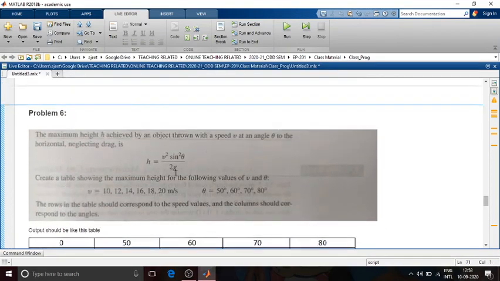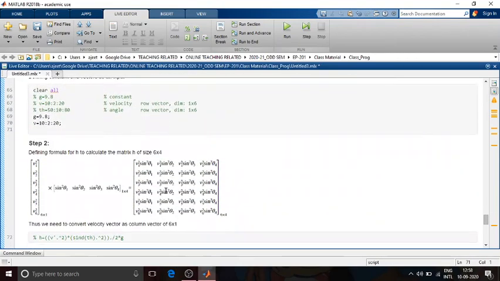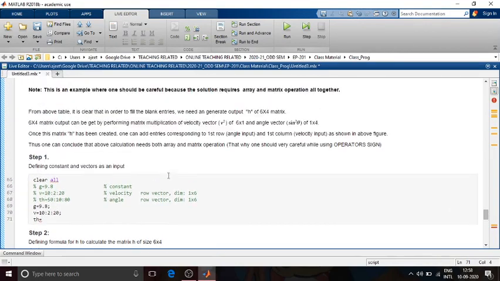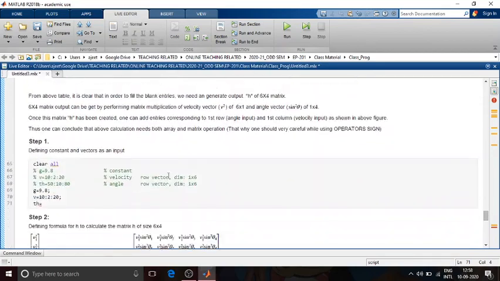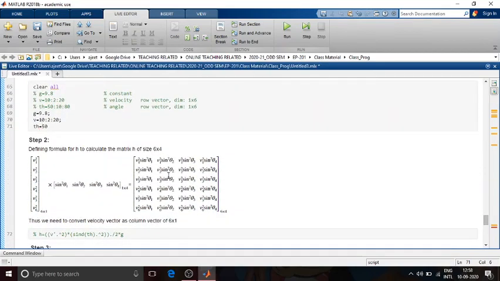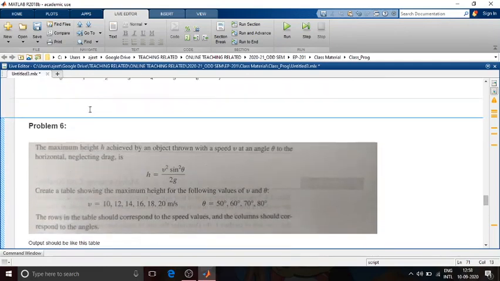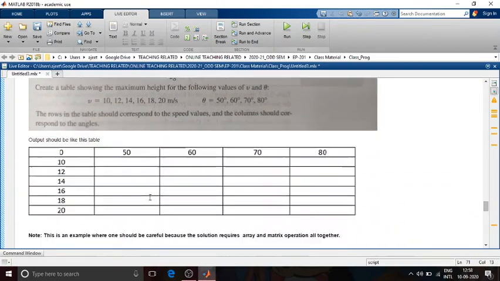Next is the vector theta. Let's write theta, and theta is running from 50 to 80 with a spacing of 10. So the commands g is equal to 9.8, v is equal to 10 colon 2 colon 20, and theta is equal to 50 colon 10 colon 80 will create all the required variables needed to calculate the h value.